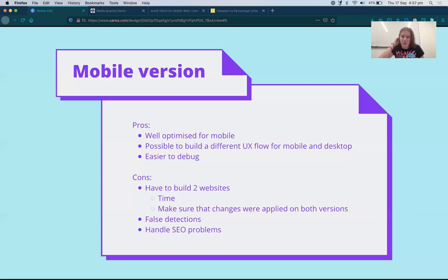Another problem is that it's really hard to redirect people between the mobile and desktop sites. So on the mobile site, you want to be able to load www.facebook, and it will redirect you to m.facebook, and vice versa on desktop.